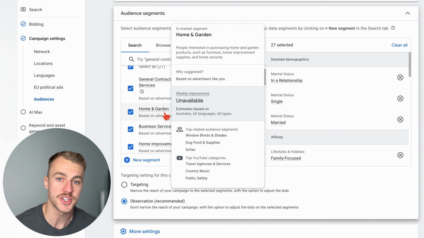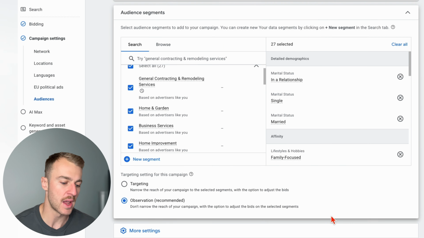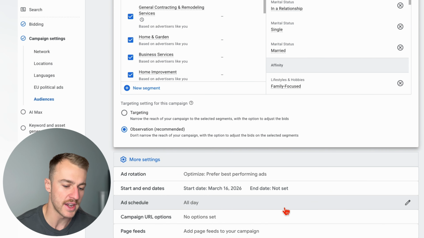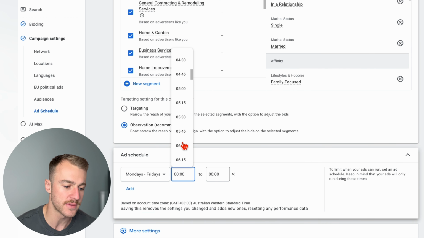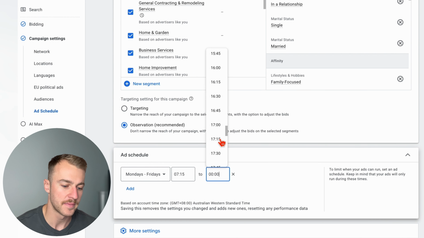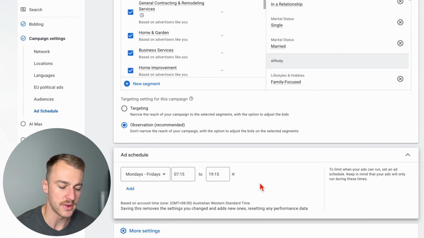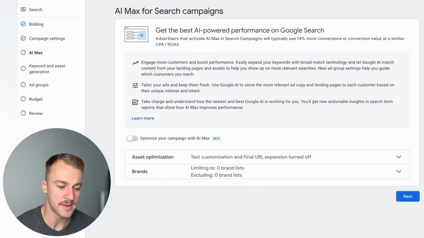If one's converting really badly, spend less money there, all right? Now we're going to go down to more settings, and we can put in our ad schedule here. So just say you only want your ads running Monday to Fridays from this time to this time. You can do that just like this, and then tap on next. And we're going to tap on next again.